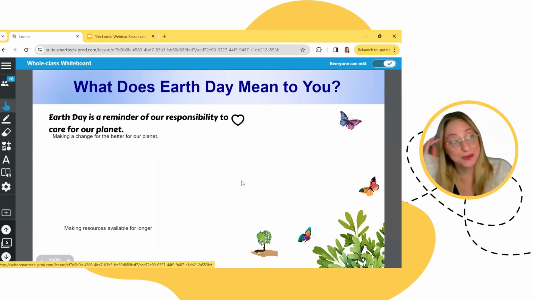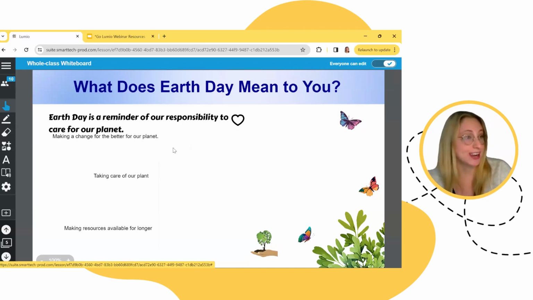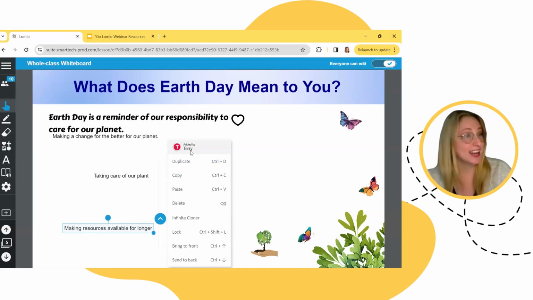So a few different things that you can do as a teacher from this screen is, as you can see, these responses are coming in anonymous. Maybe I'm wondering whose response belongs to which one of my students. So I can go ahead and click on this response here, making resources available for longer. If I click on it and click on that little down arrow, I can see that Terry actually is the one that made that response.